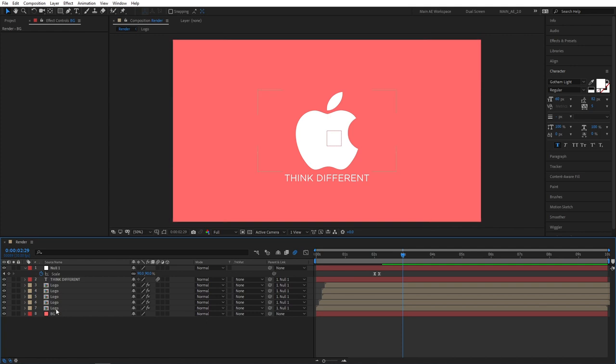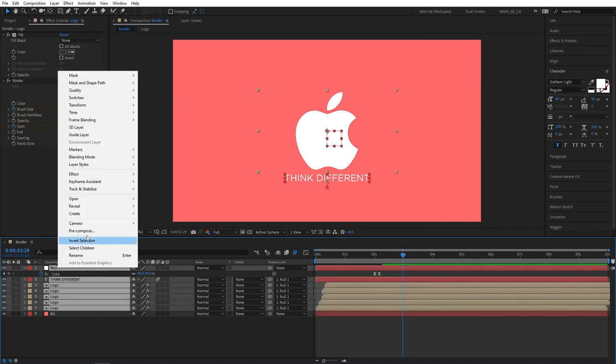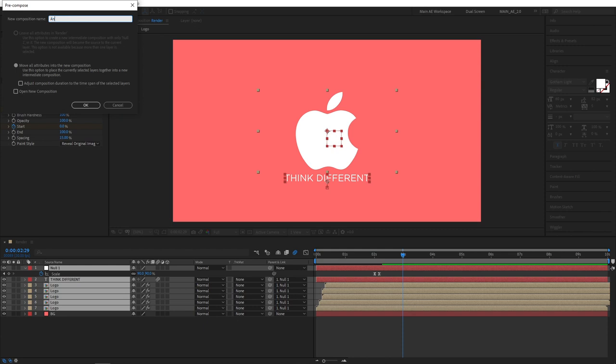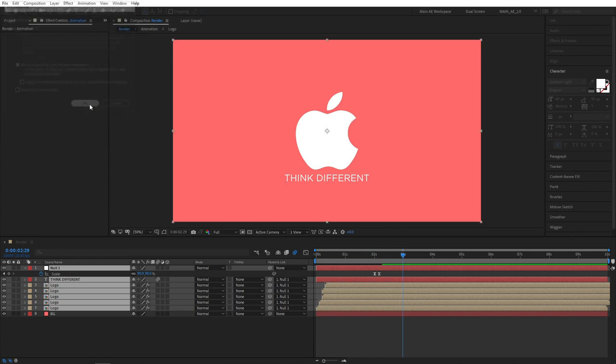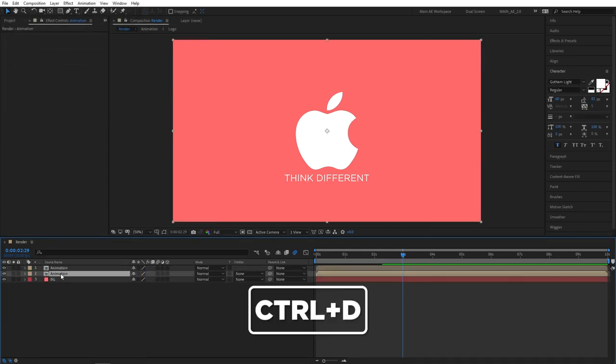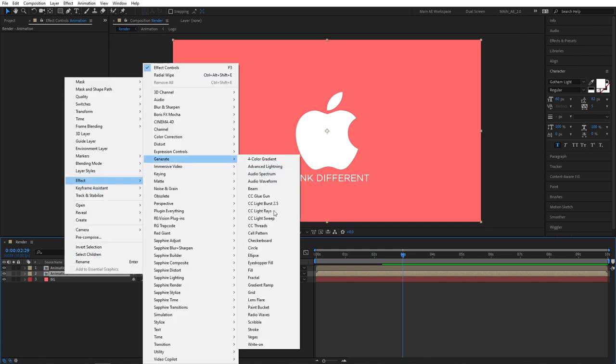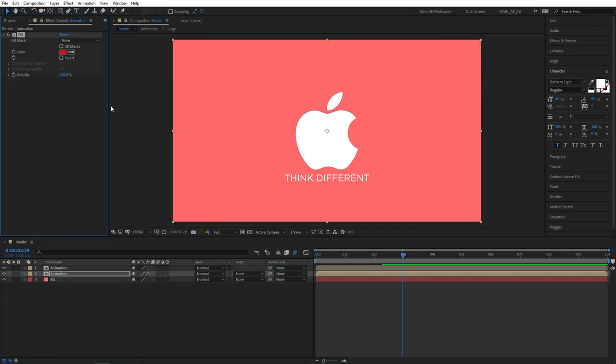Now select every layer except the background. Right click, pre-compose. Let's call this Animation. Make sure Move All Attributes is selected and click OK. Then duplicate the animation layer. And for the bottom animation layer, right click on it, go to Effect, Generate, Fill, set the color to black.